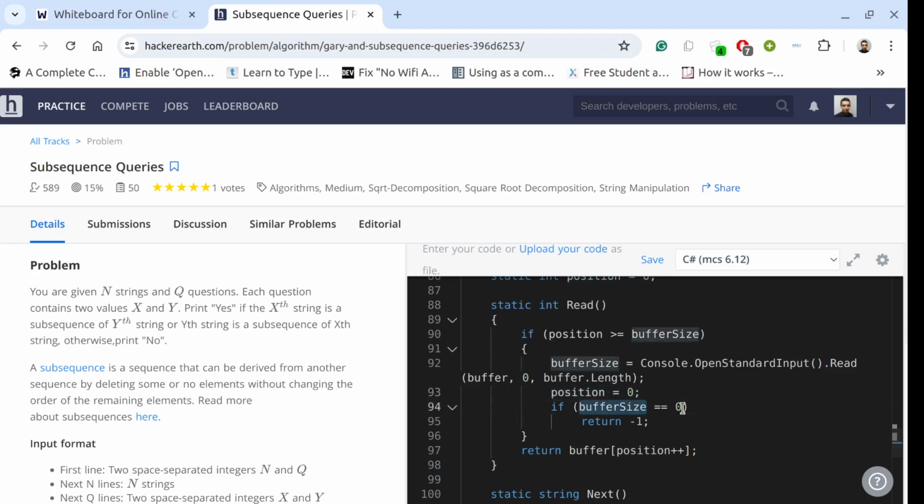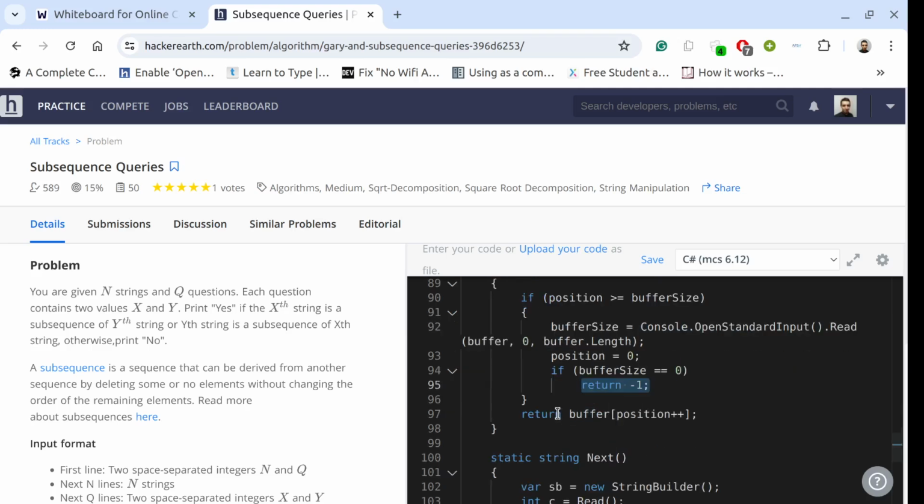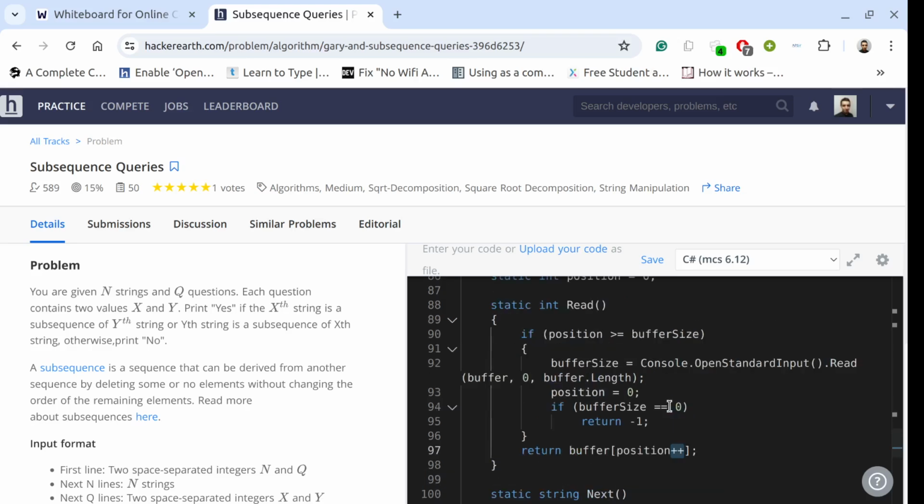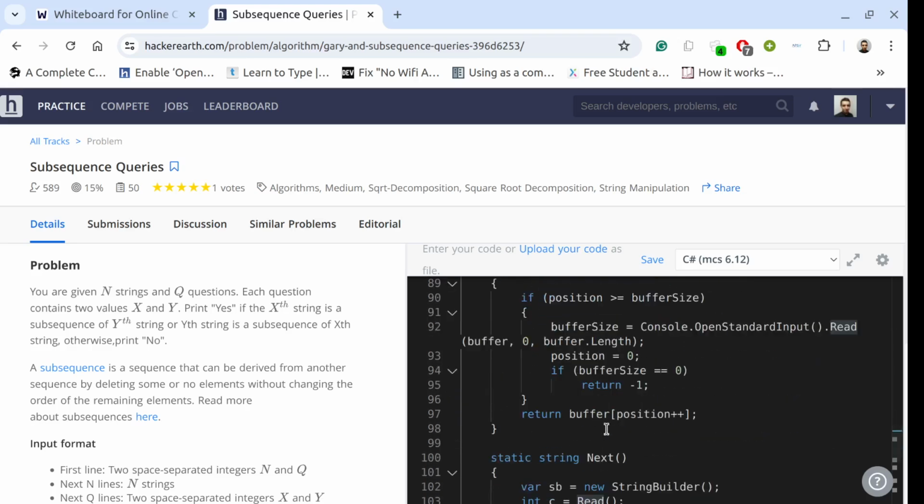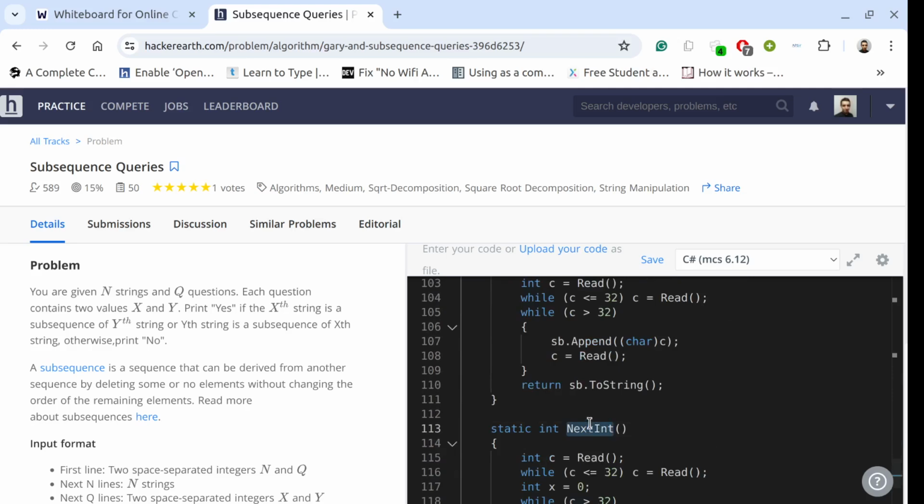And if the buffer size is equal to 0, in that case, when we try to fill the buffer, we didn't fill it. That means that there is no input left. And in that case, we're going to just return -1. But in the regular case, before we run out of input, we're going to just return the buffer at the current position, which allows us to return only 1 character at a time. Then after that, we're going to, of course, increment the position, so that next time we return the next character. So this is the read function that we are using in the next and also in the next integer function.